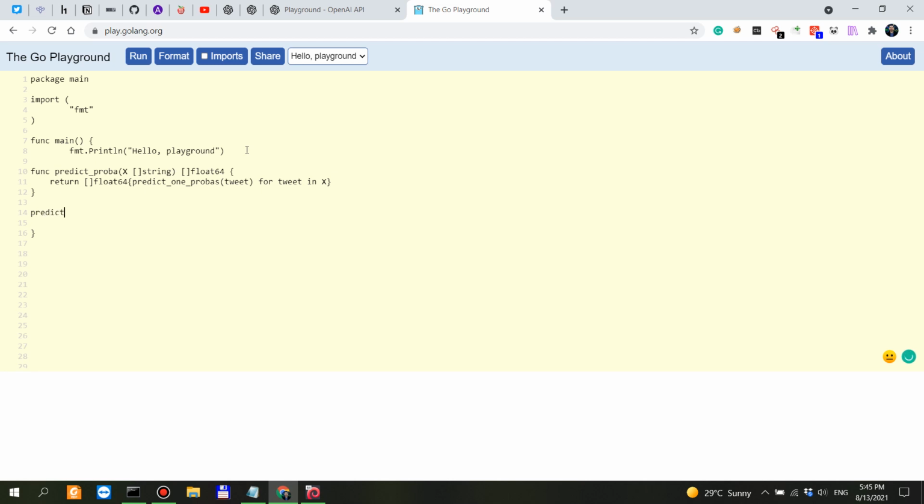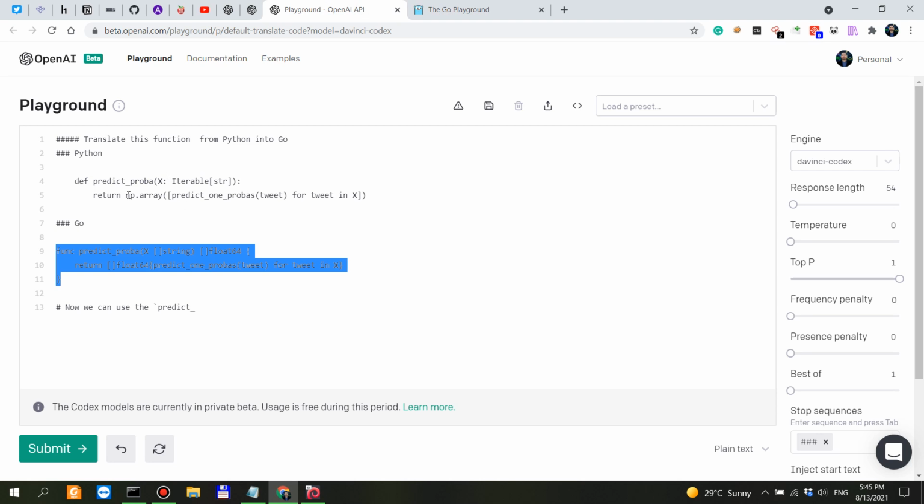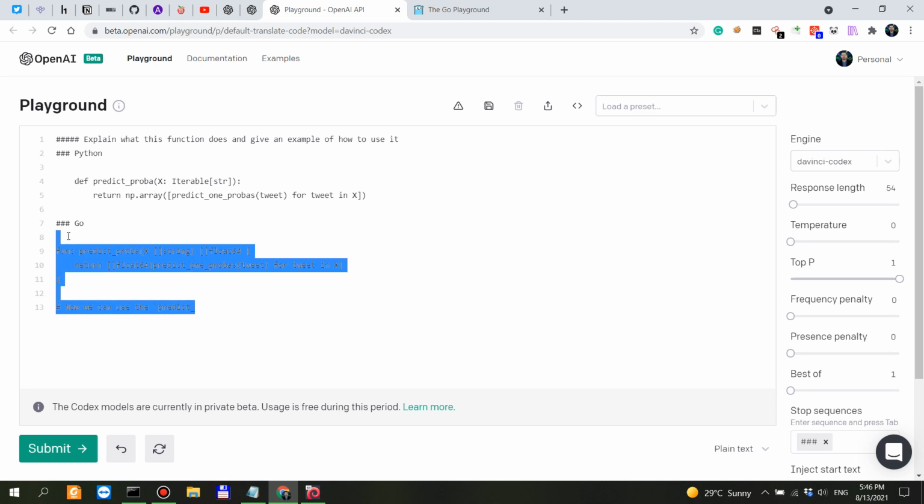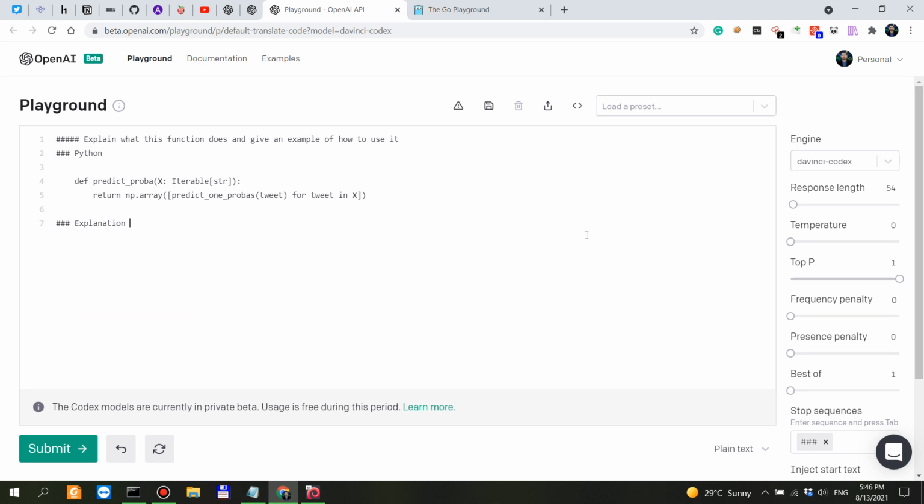Let's actually run predict proba. How does this work? Predict one proba tweet for tweeting X. What does this code actually do? Translate this function from Python to Go. Explain what this function does and give an example of how to use it. And we can simply say here explanation and example. Let's see if it works.